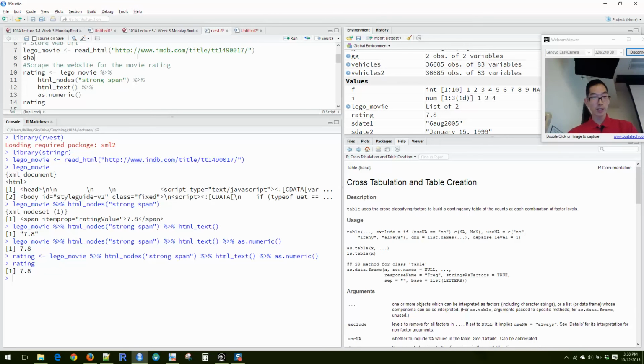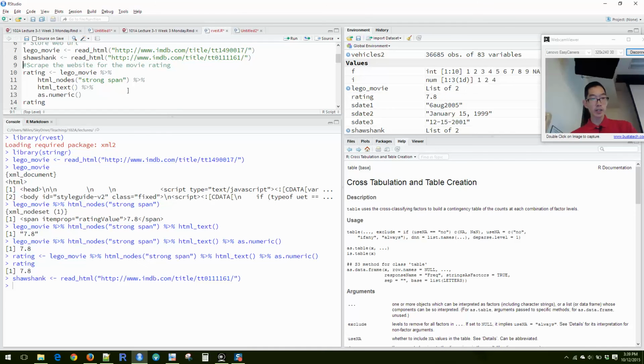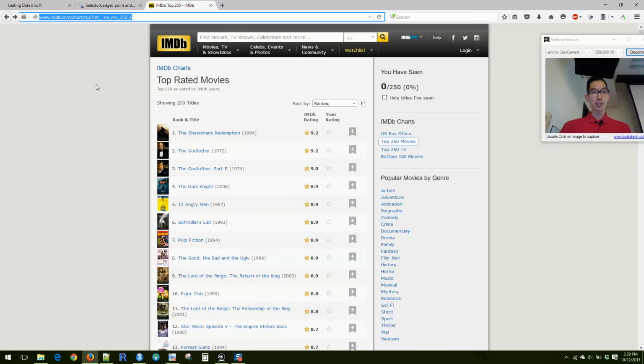So we're going to call this Shawshank, and this will be read underscore HTML, quote this. All right, so we do that. And then I'm going to take the exact same thing that I did for the Lego movie, and we're just going to put in Shawshank. We told the computer to do this thing, and it says, oh yeah, I know what you're talking about. The rating there is 9.3. So using these tags, you can get the computer to learn how to read.